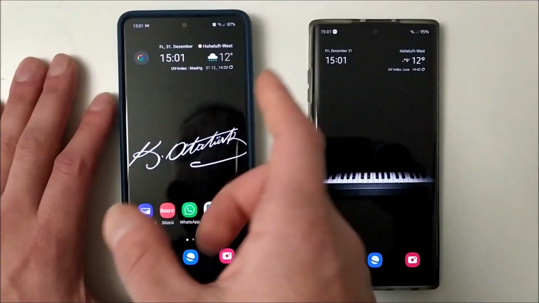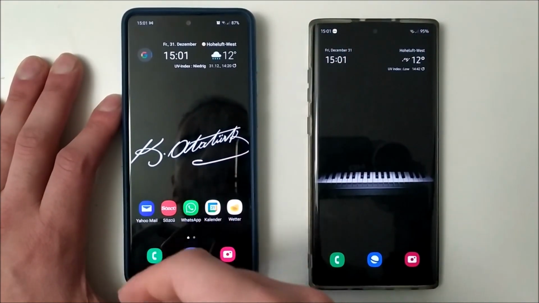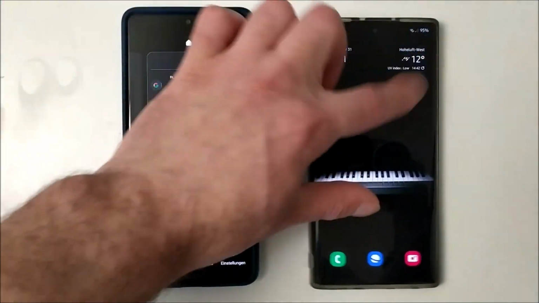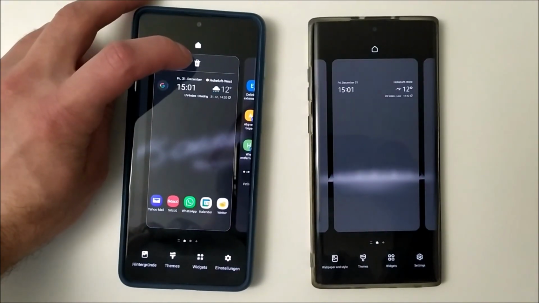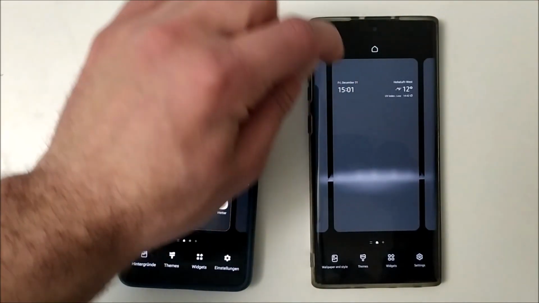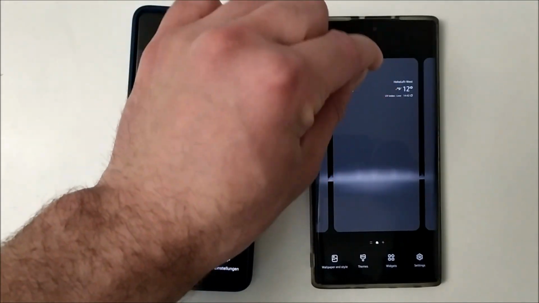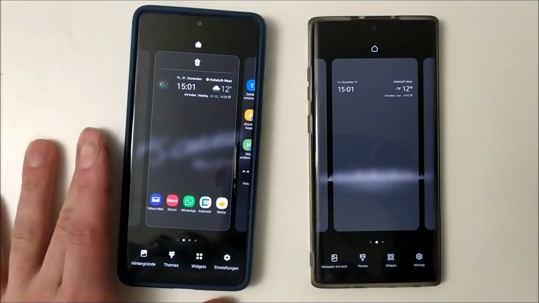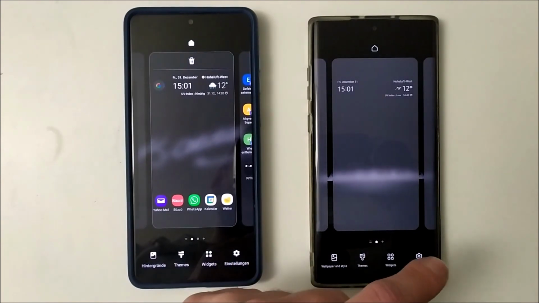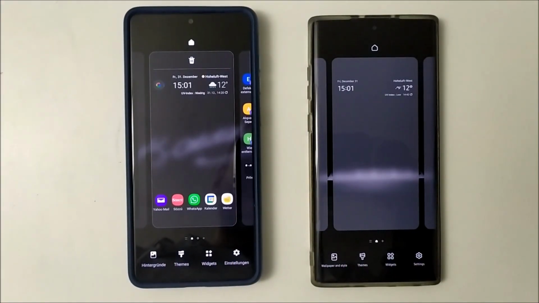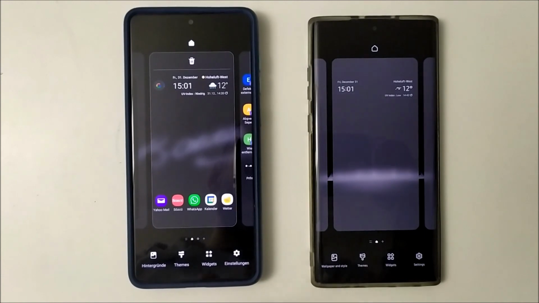So there is another small, or minor, change in the launcher. If we go into this section here, we can see that the icons have been updated. You can see these icons are filled, and these icons just show the shape of the home icon. You can also see that the icons here on the bottom have got the same design as well.